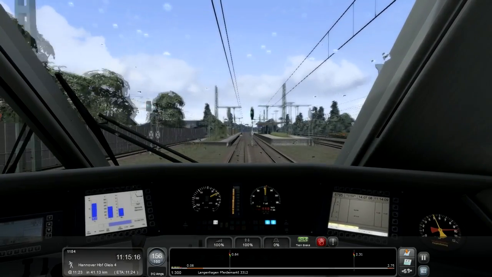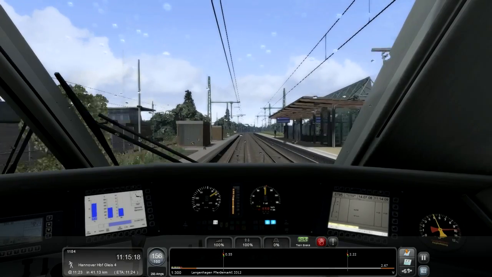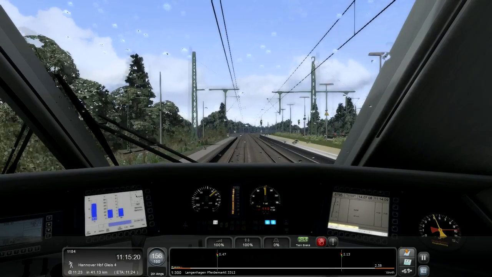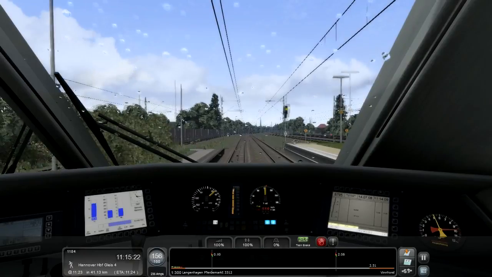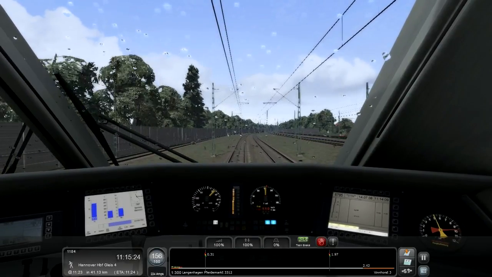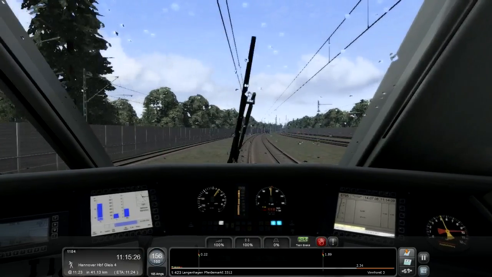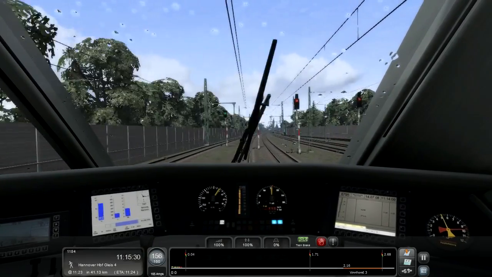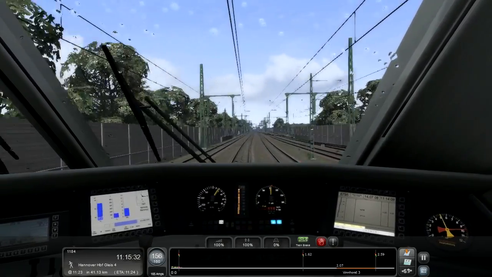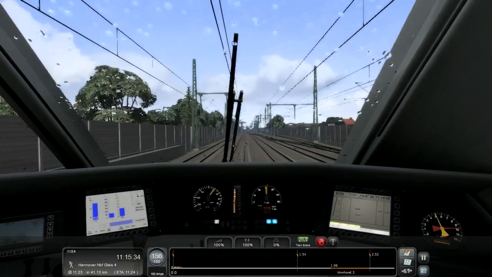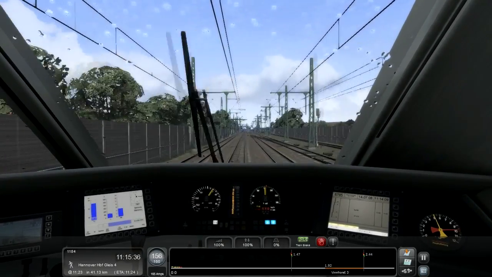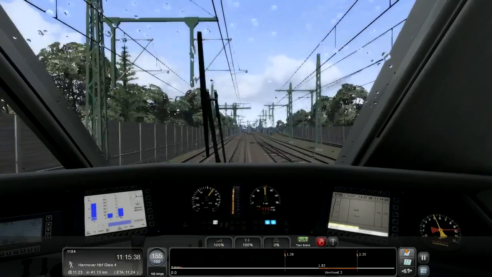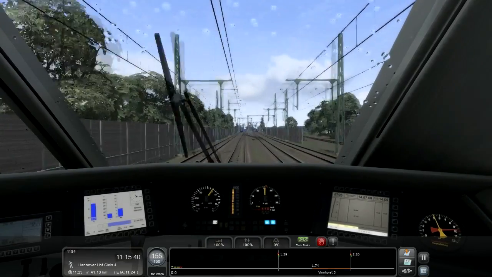But what is this? Are we driving on the wrong track? I actually don't know. I don't hope we're driving on the wrong track. Nah, I think not. That will be ridiculous. No, I think we're driving good. Just a little confusion right there.